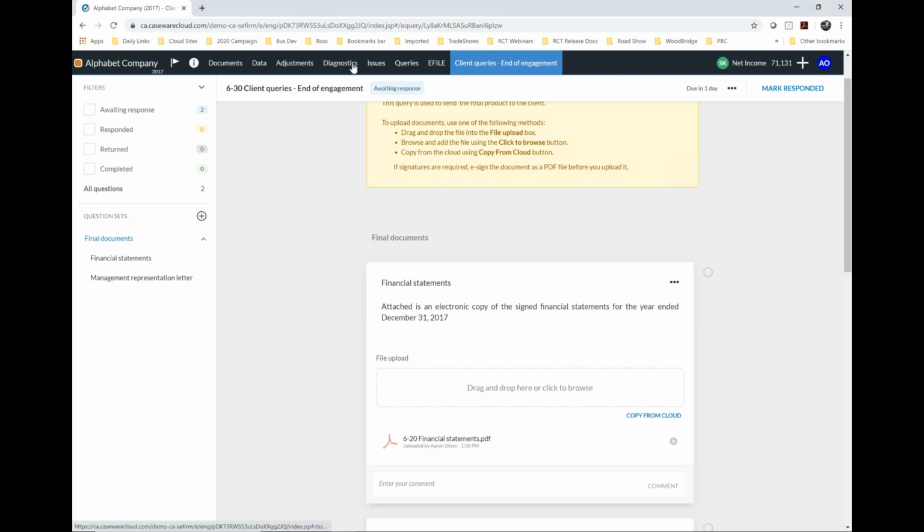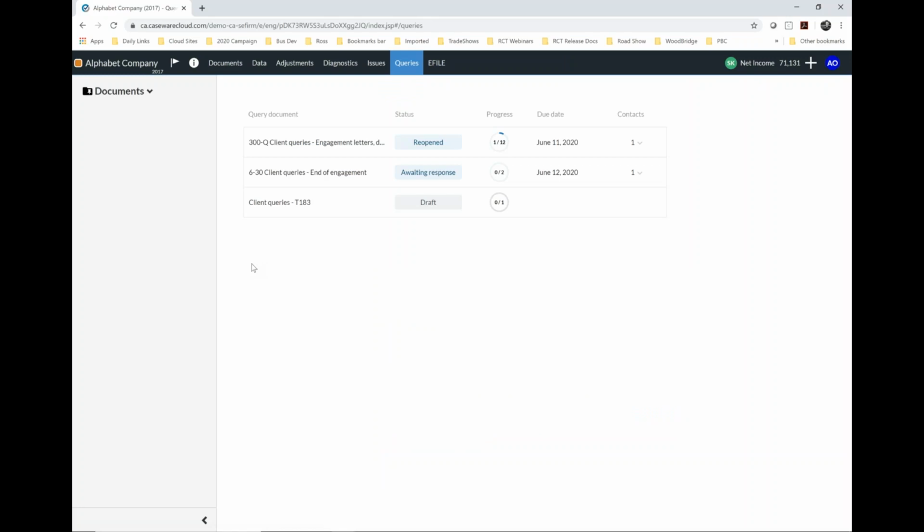And I should highlight too, if I go into my queries, we're actually going to get a readout of all the different batches of queries that we're sending out. So anyone in the firm can come into one shared dashboard and they're going to be able to see the progress of all these various batches, including who they're sent to. So just one more way that we're able to keep everyone on the same page.